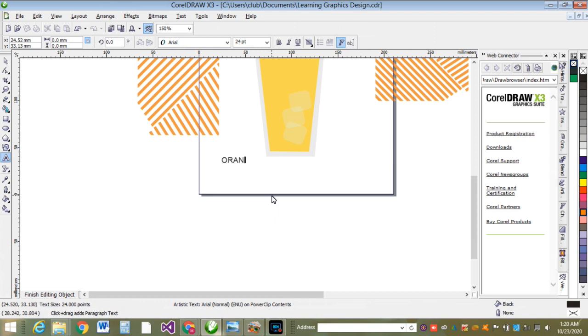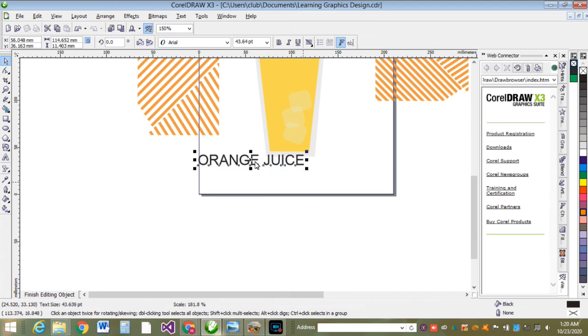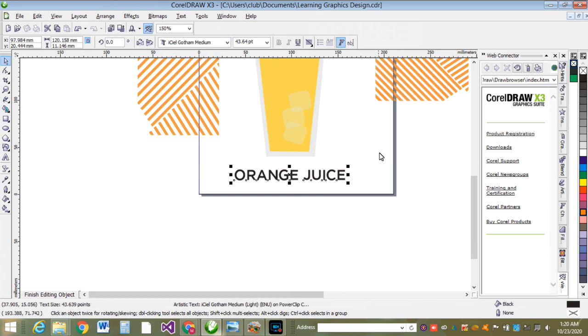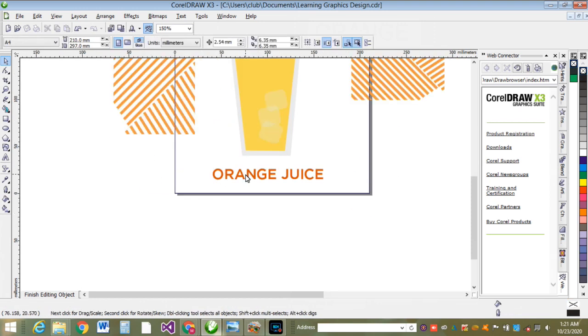So just let's see, orange juice. And change the font to that other font. Okay. So I'll just change the color to be a little bit darker, orange juice. And that looks the same, right.